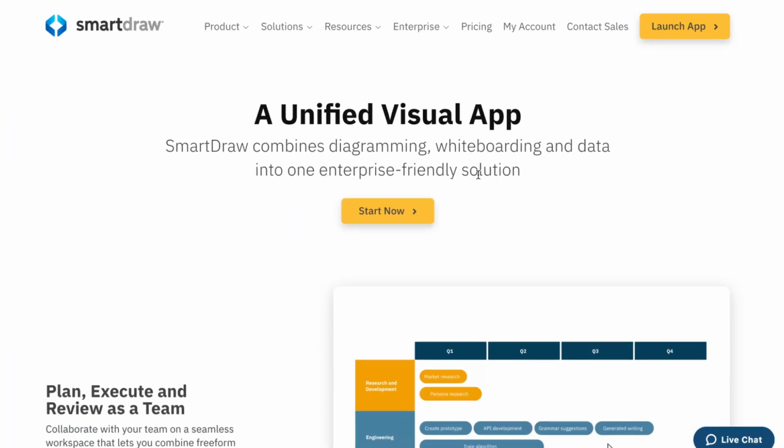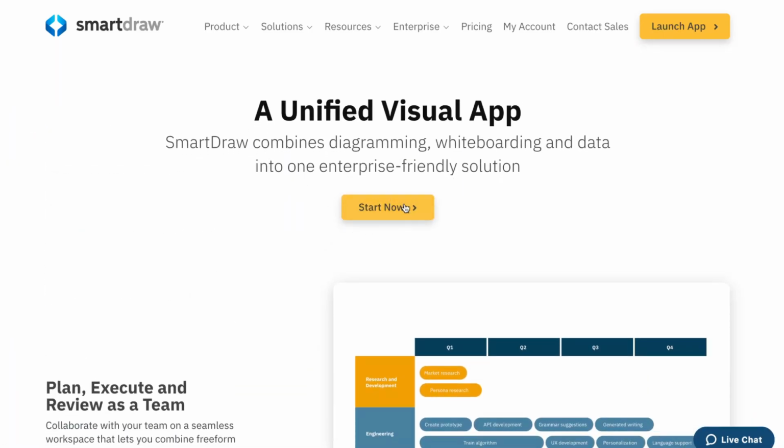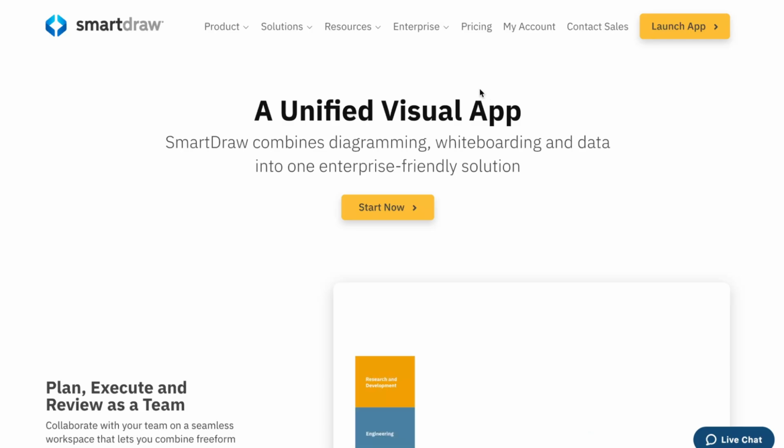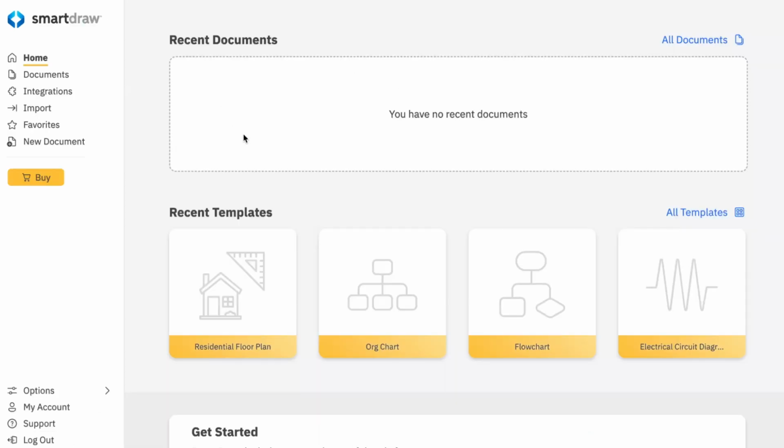We just simply need to click on Start Now right up here, or Launch App, and after that you'll be able to create an account with our Gmail. After that we'll come to this page where we have a couple of options, but firstly let's decide how we can navigate here. On the left side we have this menu where we have Home, Documents, Integrations, Import, Favorites, and New Document. From Home we can interact with every single part.